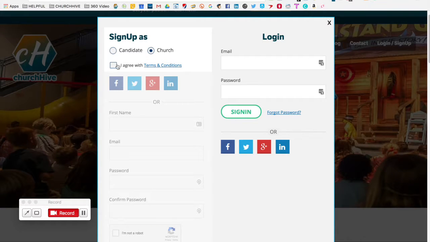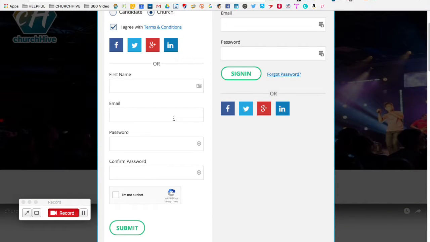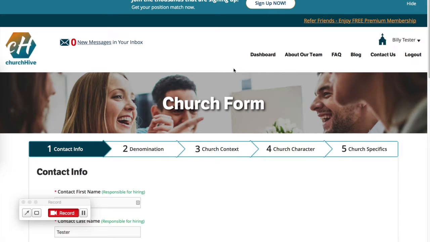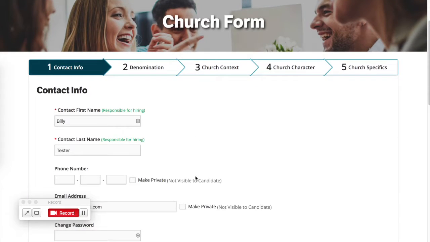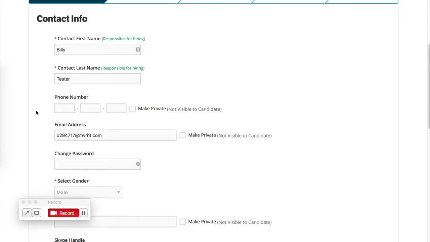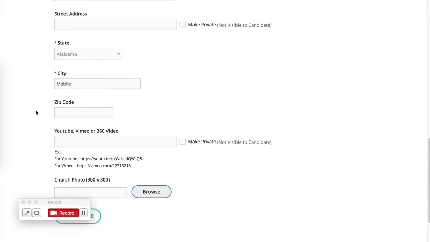Go ahead and select church, click that you agree, and you can sign up using social media or your information. Now, I've already done this, so the first screen you will see as soon as you sign up is the contact information. You can fill out as much information as you're comfortable with. However, the more information you provide, the better the matches are.